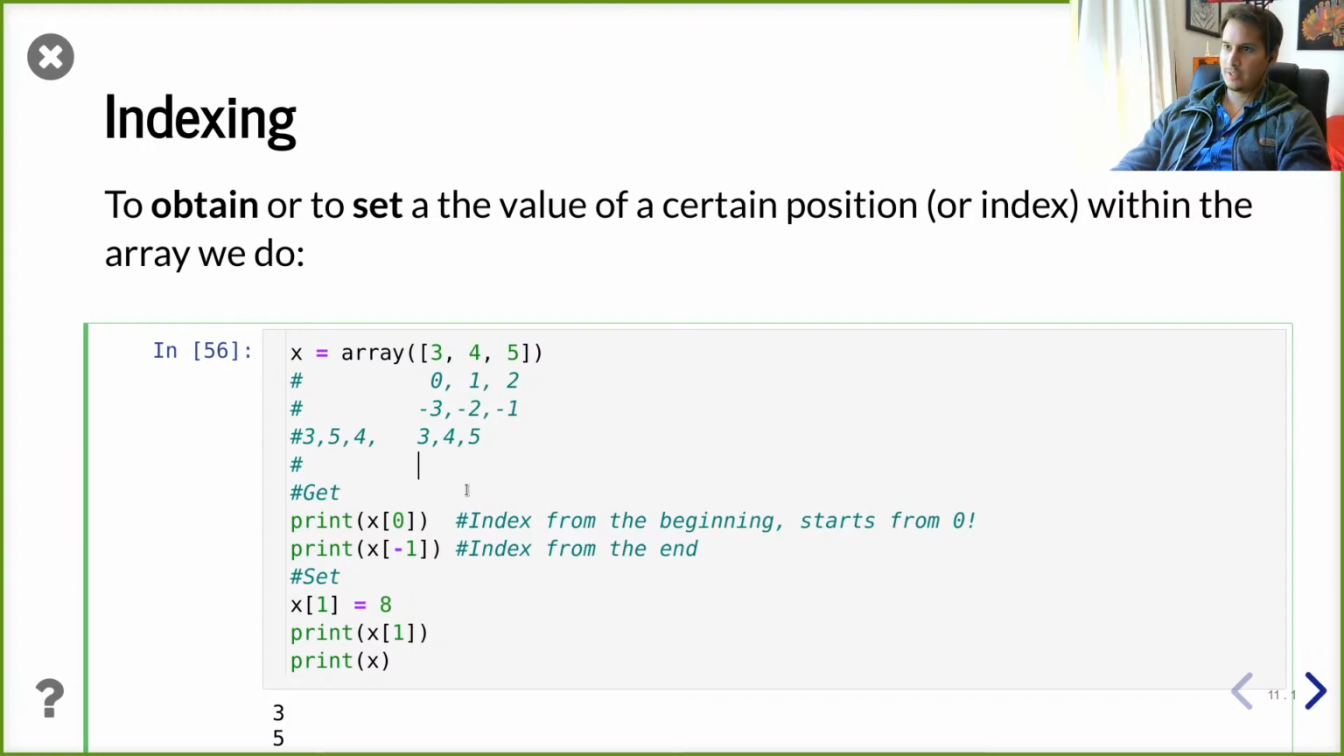If you use indexes with positive or 0 index, you are getting these numbers, 3, 4, and 5. But if you're trying to do negative indexes, you are getting the vector in reverse. You're getting, sorry, this should be a 5. This should be a 4.